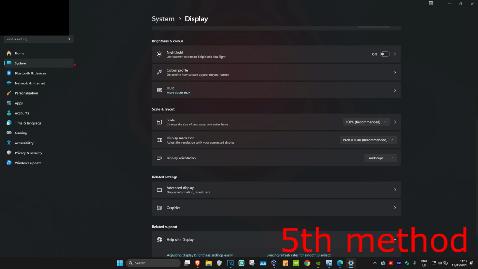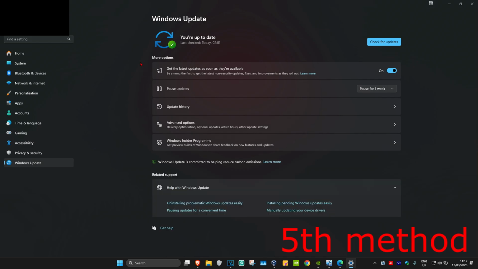And now for the next method, if we look on the left hand side, you want to click on Windows Update. And now this will come up, you want to click on Check for Updates. Make sure that your computer is fully up to date.